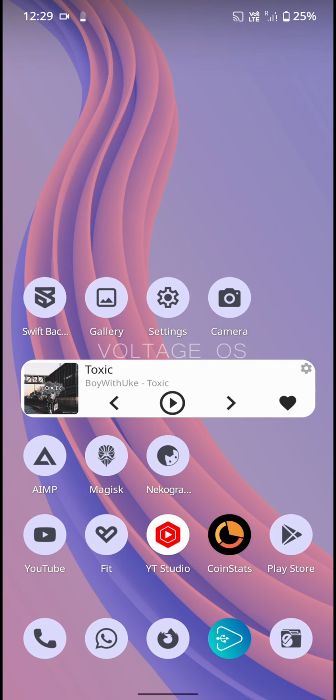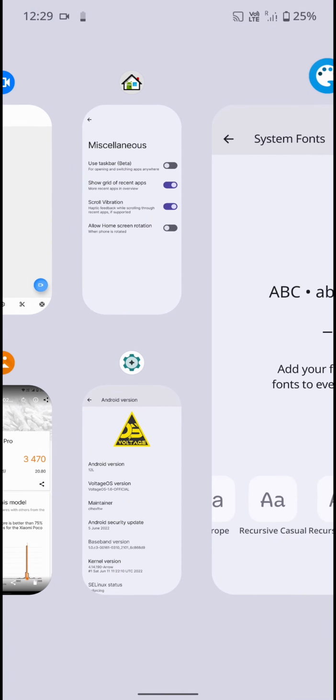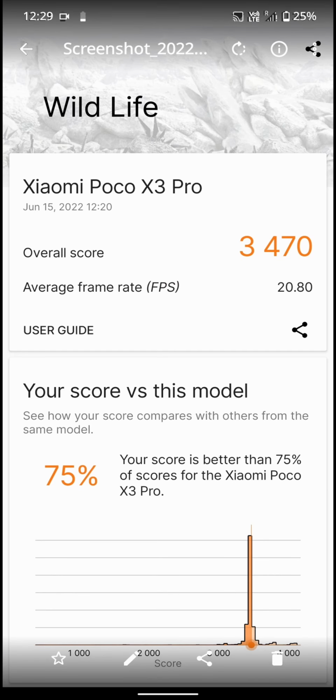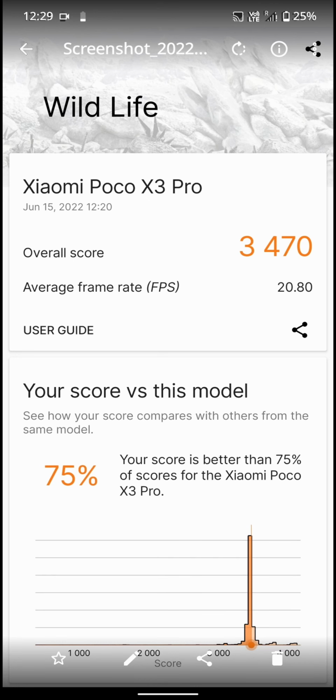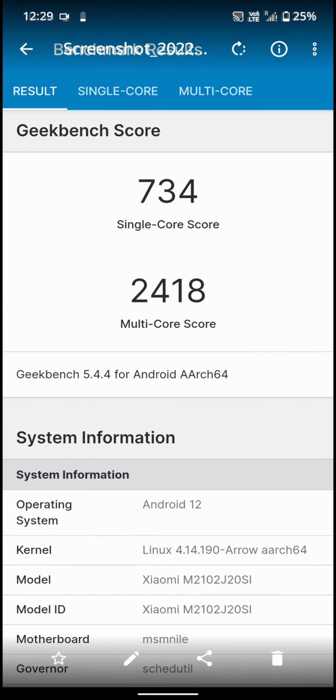Now let's go into the benchmarks of this particular ROM, and this ROM actually did pretty well on the benchmarks. As you can see here, it beat out 75% of other Poco X3 Pro users, and the overall score is 3470, so that is pretty great. You also have the Geekbench score, where the single core score is 734 and the multi-core score is 2418.